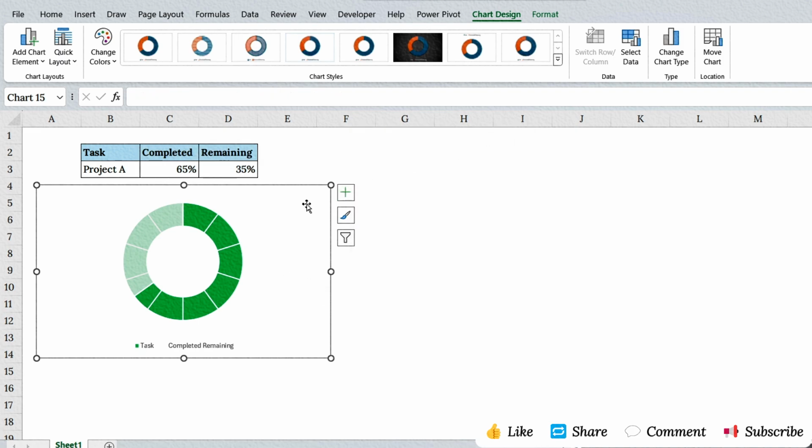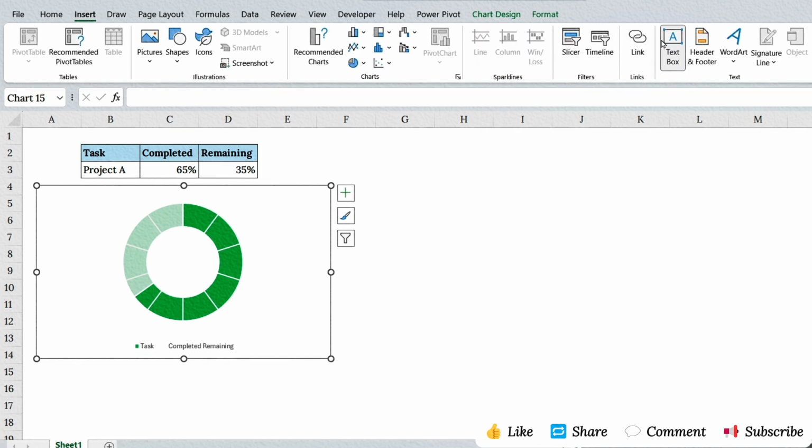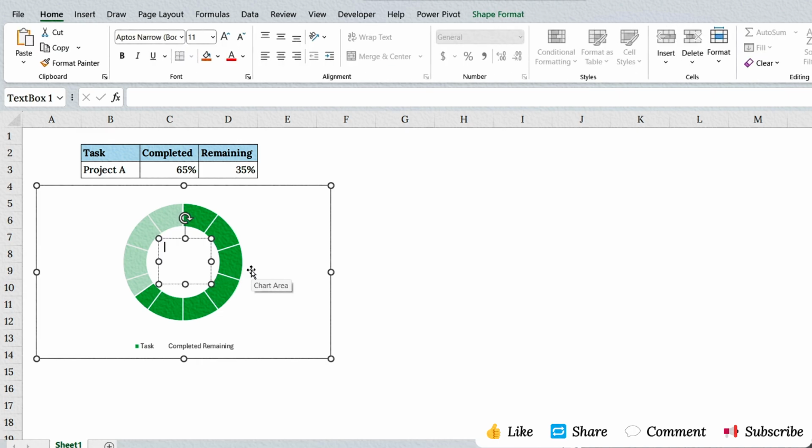Now for the magic. Go to the Insert tab. Click Text Box, and draw a box right in the center of your donut. Click the text box, go up to the formula bar, and type equals C3. Hit Enter. Now this text box is linked to your completion value. Now, format it nicely. Make it bold, increase the font size, and center it perfectly.